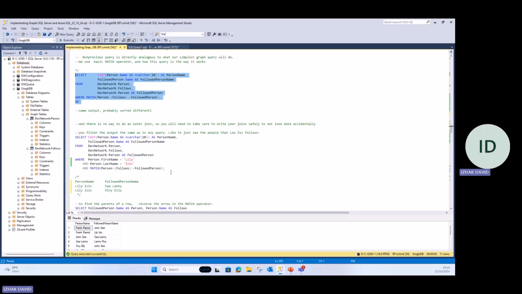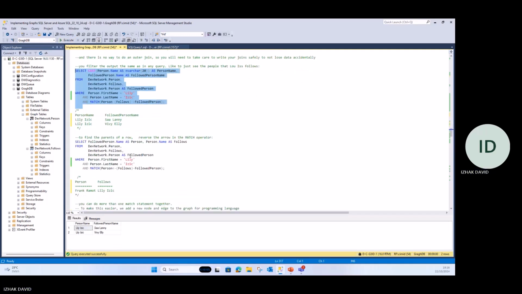We can query for a specific person with this filter. And we can find the parent of the row just by reversing the direction of the arrow.